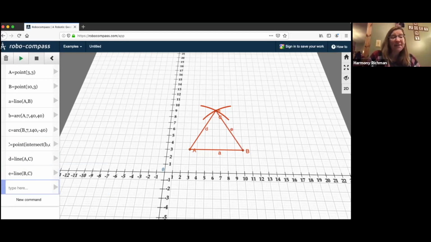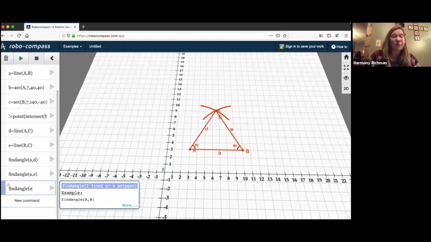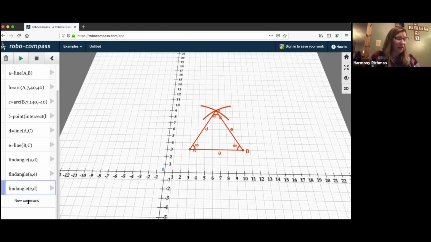We can find the angle between A and D, which shouldn't surprise us that they should all be the same. A and E. We can find angle E and D as well. What's also really unique is that it allows us to find the length of sides. We have that ability to use a command to find the distance. So we can check the distance.